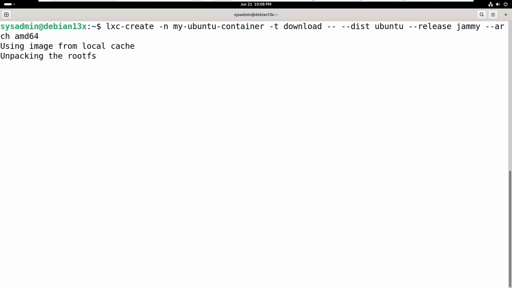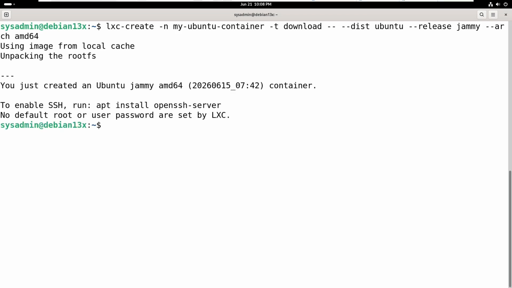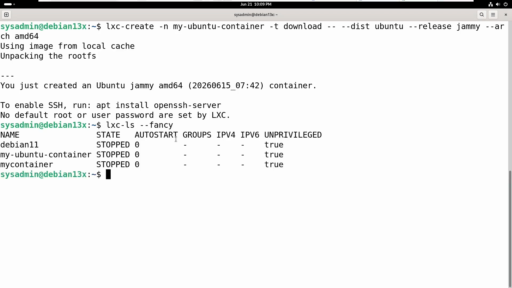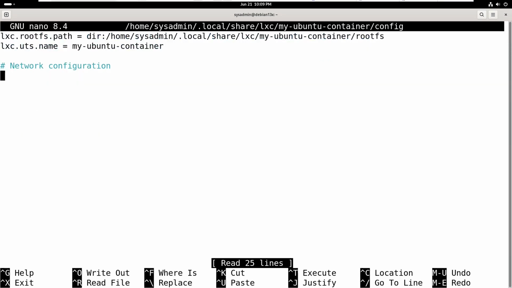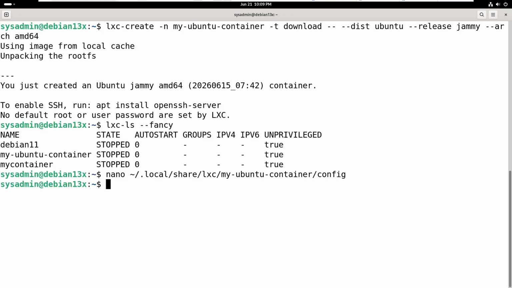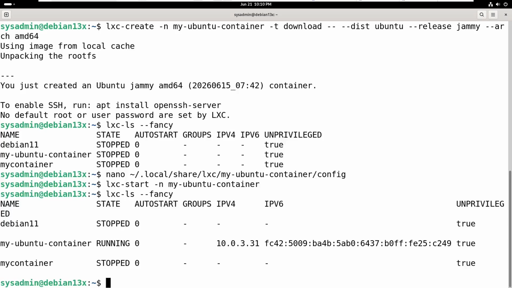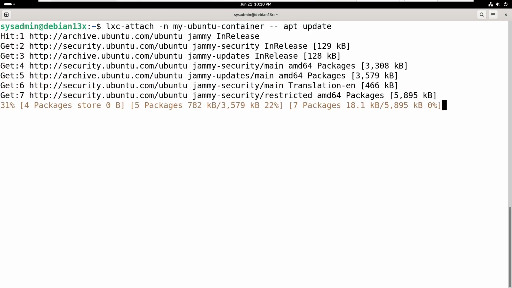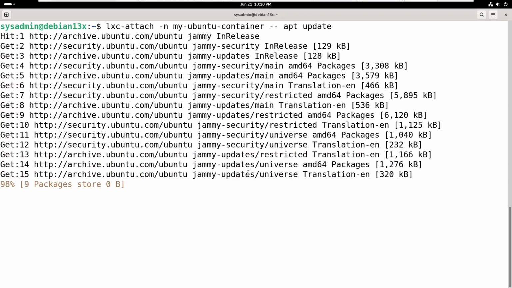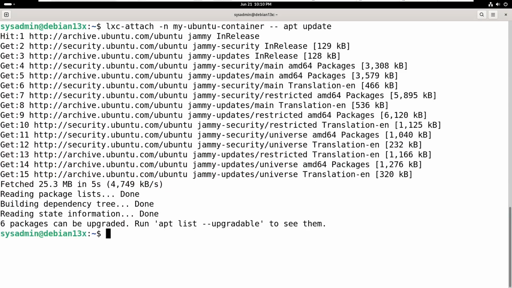First, create the container: lxc-create -n myubuntucontainer. I also give the distribution, release and architecture. I'm gonna use the default bridge for network configuration. Second step, start the container in the background: lxc-start -n myubuntucontainer -d, and then update the package index inside the container: lxc-attach -n myubuntucontainer -- apt update.